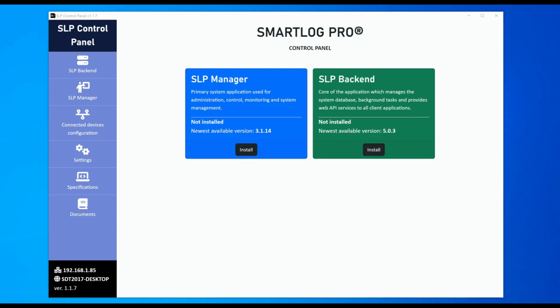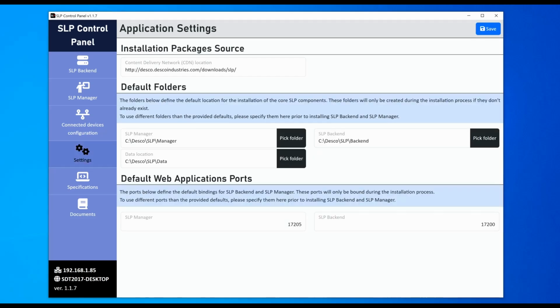If it was not required, or after you install it, the screen for the control panel should look like this. This application is what we will use to install the program. If we take a quick look at the settings section, you will see all of the default folders that the program will use during the installation and the ports that we use. If for some reason you need to use folders or ports that are not the defaults, you will need to change the locations here prior to the installation. We recommend using the defaults unless you have some specific reason not to.